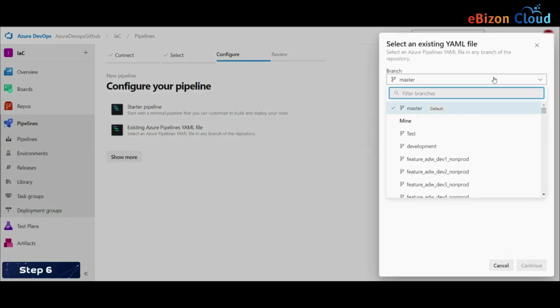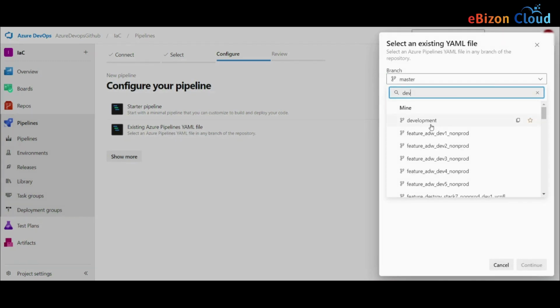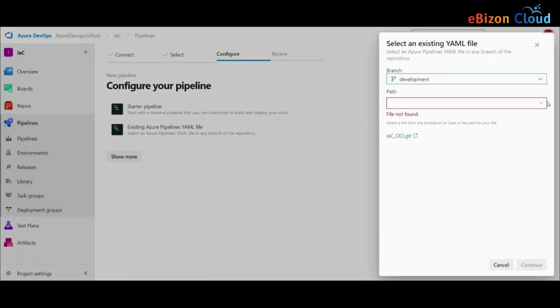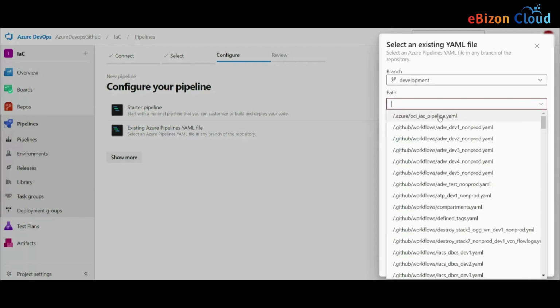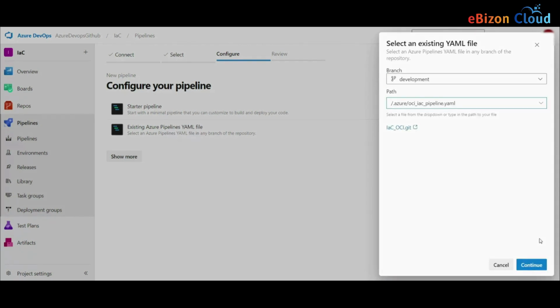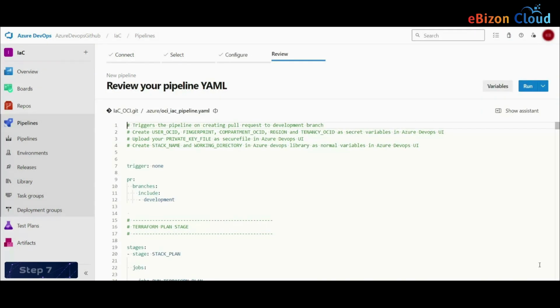Step 6. Perform below task. Select the development branch. Make sure to keep the Azure DevOps YAML file in the development branch only. Select the path of Azure Pipelines YAML file. Click on Continue. Step 7. Click on drop-down icon and save it.